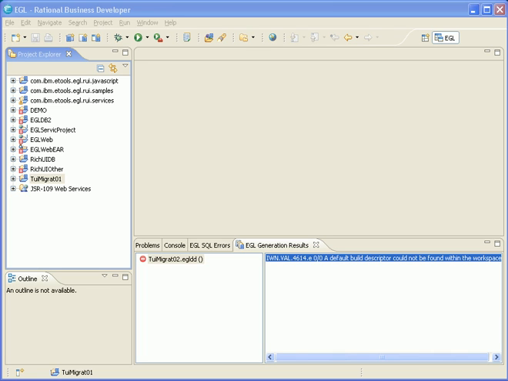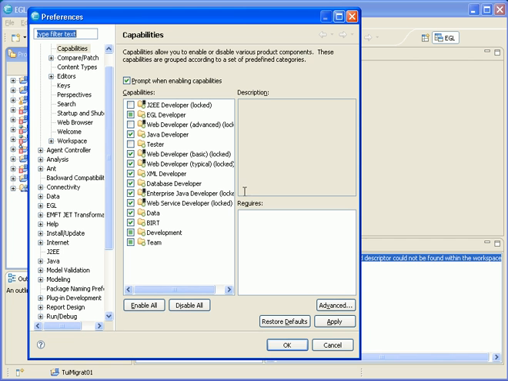This is part 2 of migrating a VAGen TUI application to EGL. There are many preferences that must be set prior to starting to do the import. Most of those are covered in the migration guide, but there are certain very important ones that once they are set will work. The first one is in capabilities.